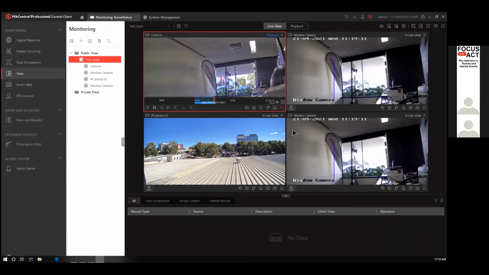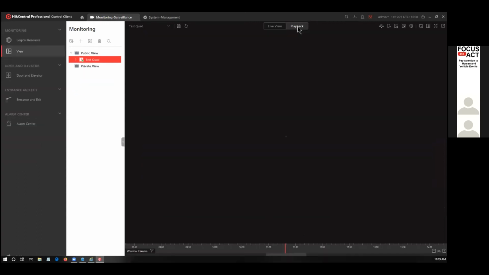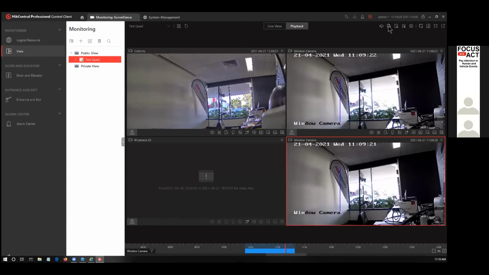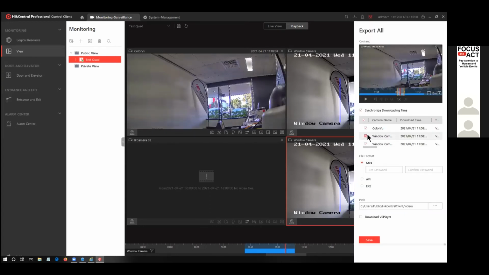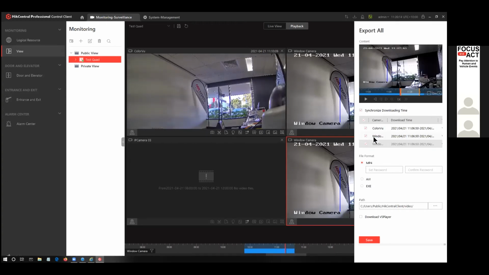If I want to do it for multiple cameras, I need to go into Playback. I click on my Playback option and then select that icon there. Whatever cameras you're viewing, when you select that icon there to export, all those cameras will be listed here. I've now got 3 cameras there, and it's going to allow me to adjust the time. You don't have to export all those 3 cameras. Maybe you don't want this one here, so you can just untick that one and just export the 2.